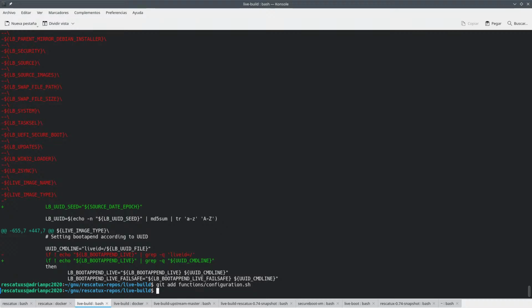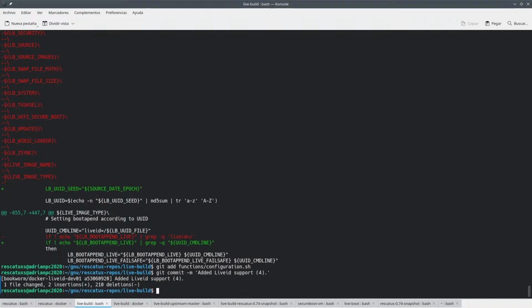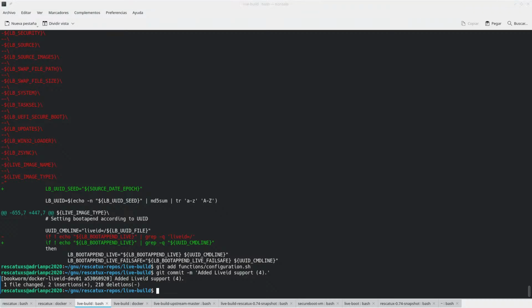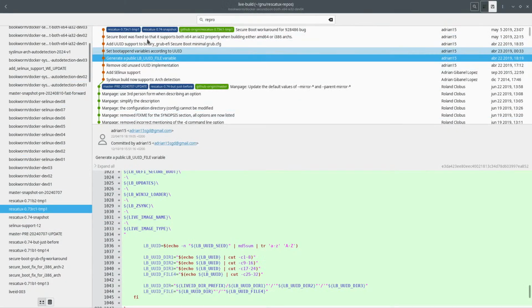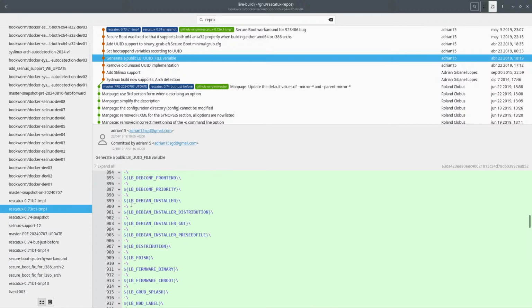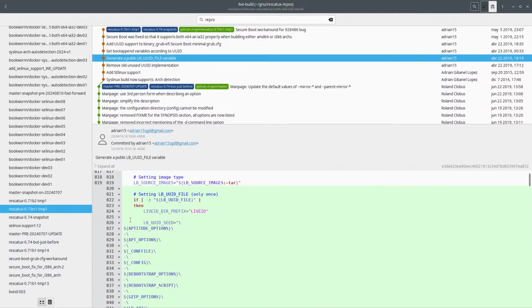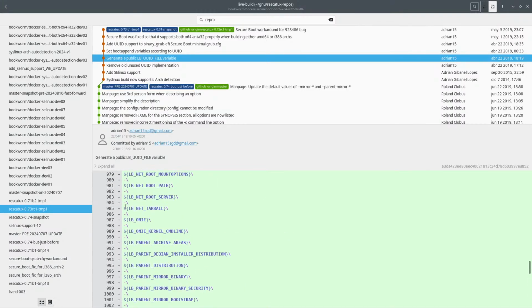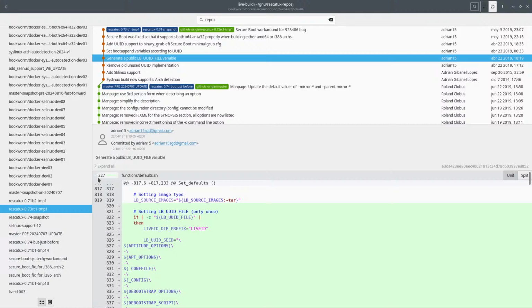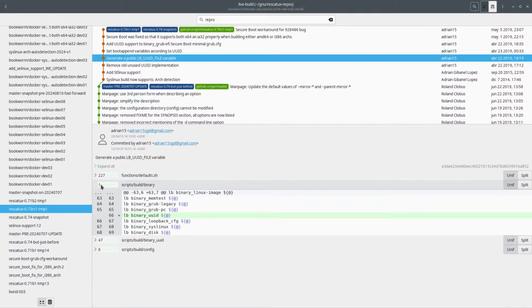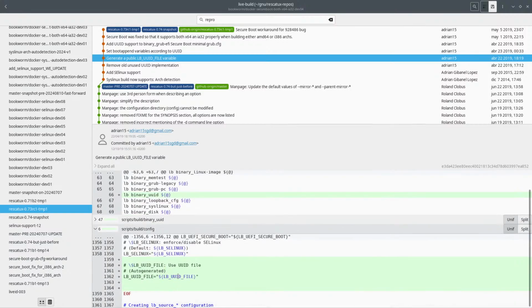So configuration, so this should be number 4. Okay, nice. Let's check these old commits to see what we are missing with all of this. So we've got these functions. There's nothing else in this defaults.sh. Binary UID, I think we have already done this. We have already done the use UID file.